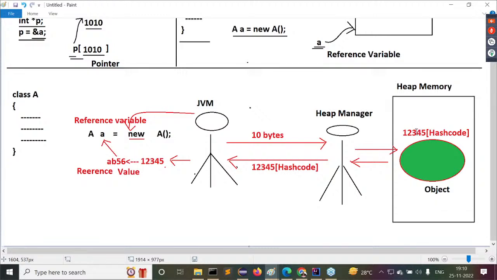Okay. If hash code value is a random integer value, not address location, then reference value is the hexadecimal form of the hash code. Hexadecimal form of the hash code is a numeric value or not? It's a numeric value. It is not address location. Now this reference value is stored in a variable. That variable is called the reference variable. So reference variable is able to store only reference value of the object, but not address location.